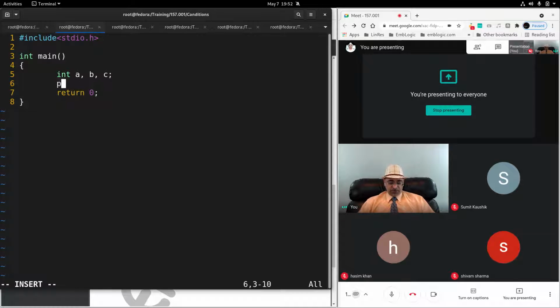Let's enter three numbers. Printf, "Enter three numbers." Scanf, %d, %d, %d, three numbers, and we'll store these three numbers in address of A, address of B, and address of C. All the three numbers are stored.